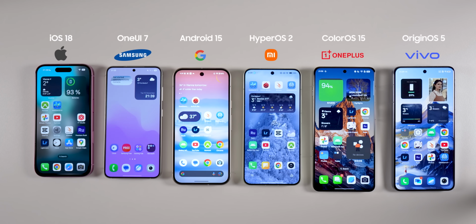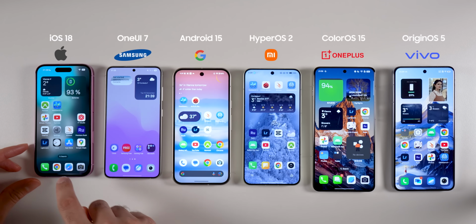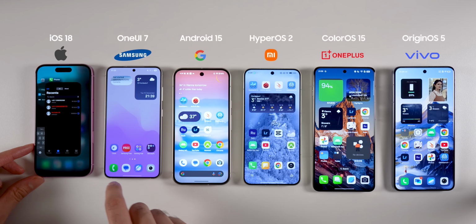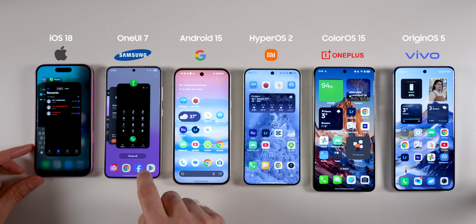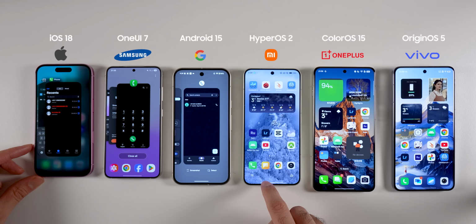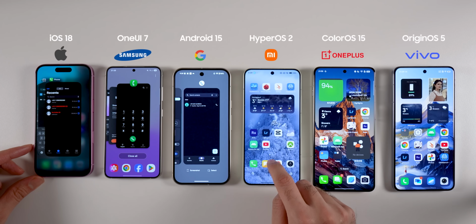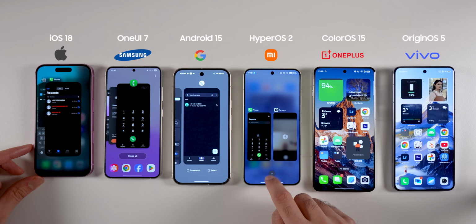On iOS 18, all the tabs appear above each other. I'm not saying Samsung copied Apple, but OneUI 7 is suspiciously similar to iOS 18. The only difference is that there is a close all button. On Google Android 15, everything appears like pages next to each other, which is also my preferred one.